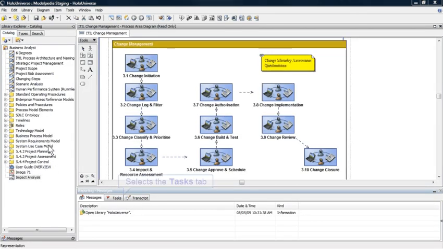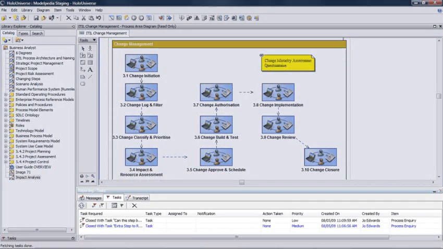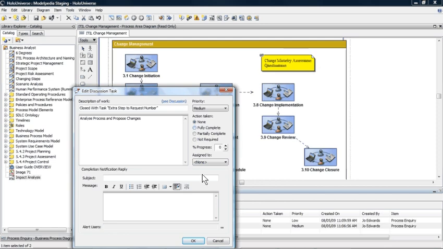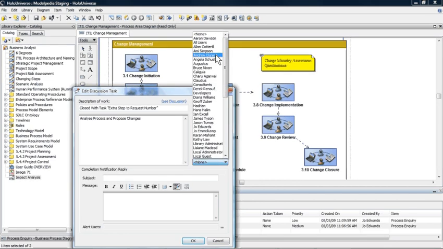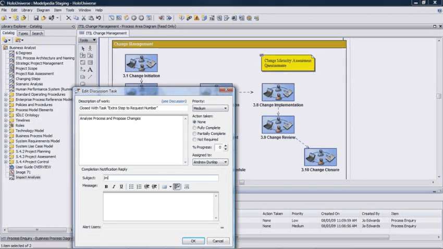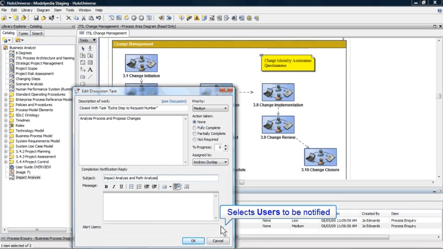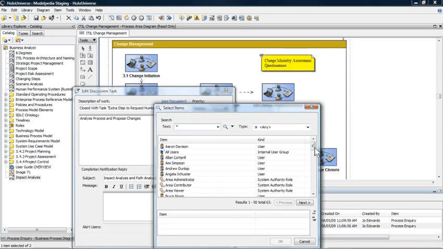Here are the tasks that were created earlier. The task that we're interested in, which is to review the feedback from users and assess the impact of any proposed changes, is assigned to Andrew, who understands these processes and can assess the proposed changes and make some suggestions about it. A group of users who needs to be notified upon the task completion is also selected. This is important because this affects the way people work, so managers and end users need to be aware of changes to the standard operating procedures.